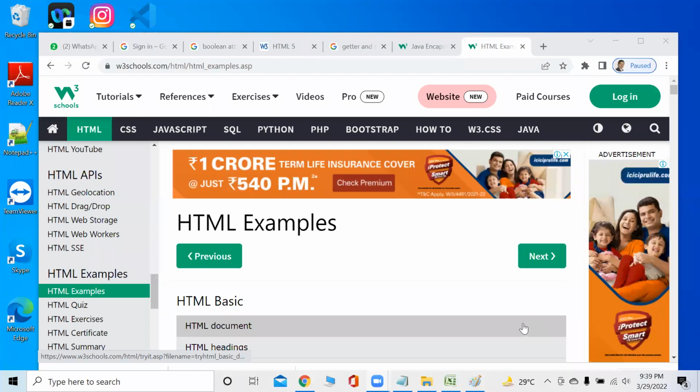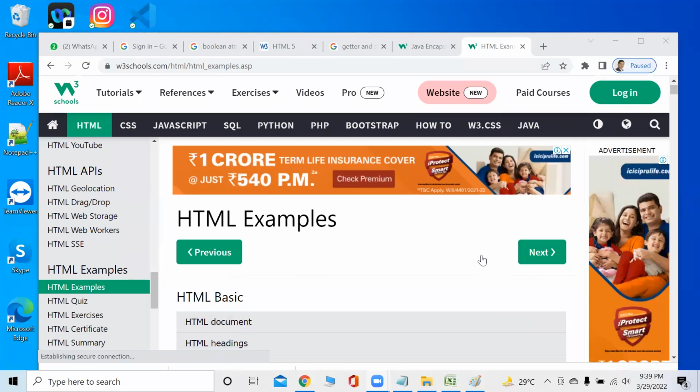See, there are a few examples of this HTML. Your screen is not visible, sir. It's not visible? Okay, 1 minute. But it's shared, right? I've already shared my screen. Now? Sir, now it's visible.